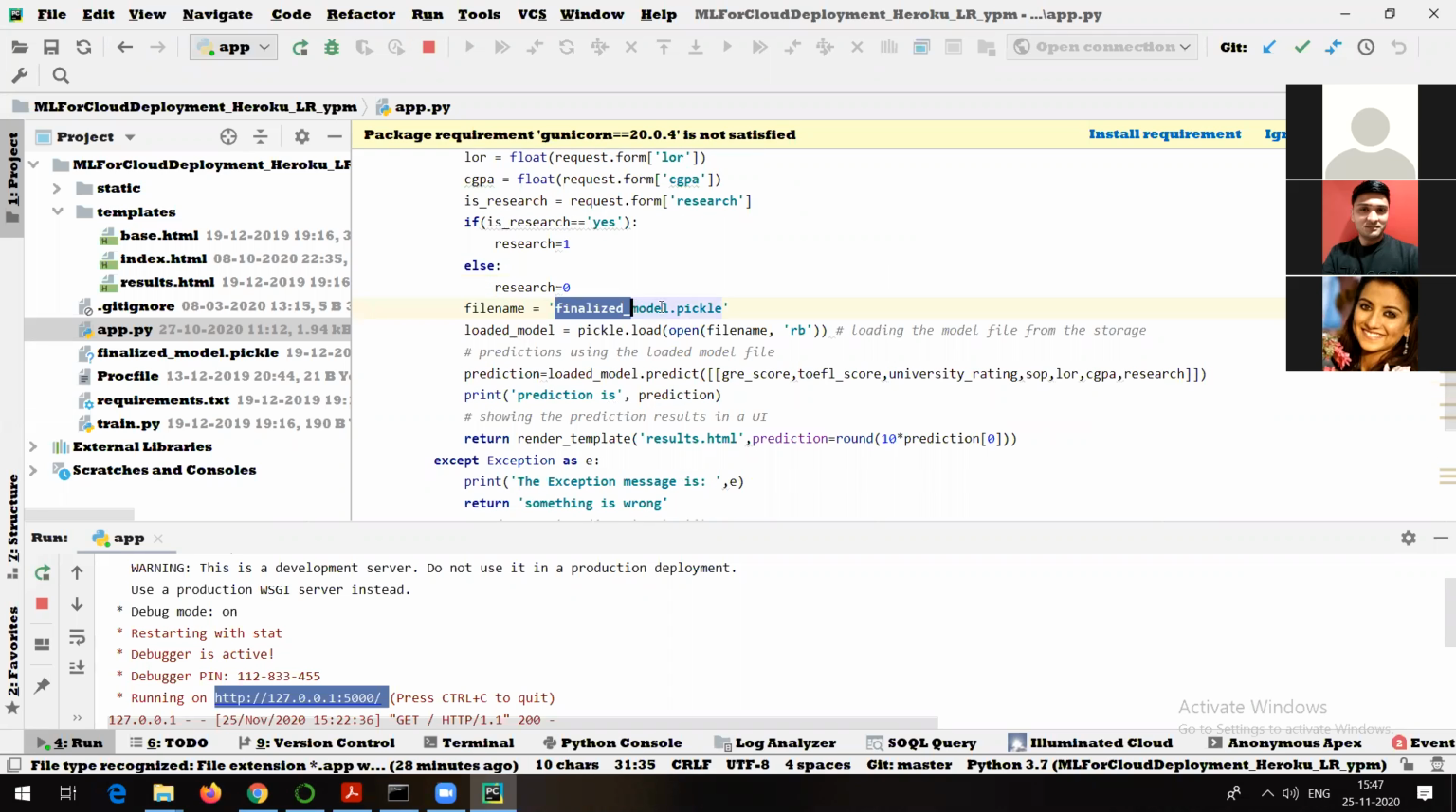And see, what is the file name? This is finalized_model.pickle. That file is already there in this directory. This one. And this file, how we got it? I already showed it to you in Jupyter, right? So I am just assigning it to a file name. What am I doing? pickle.load(open(filename, 'rb')). In which mode? Read binary mode. Exactly the same thing we did in Jupyter. And I'm assigning it to loaded_model.